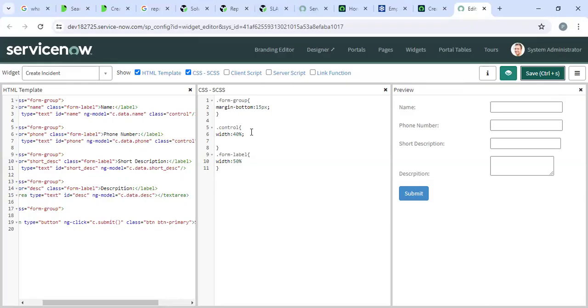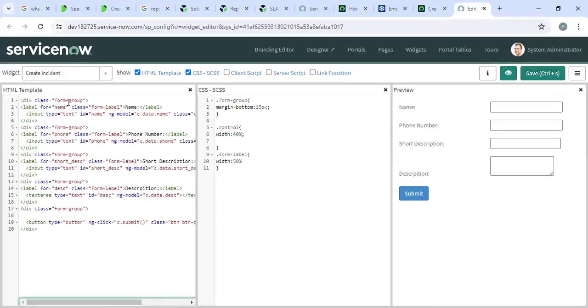I want to learn the basics of HTML and CSS, then it will be very clear and easy. Do you find whatever I am saying difficult? No, no, it will be very easy.